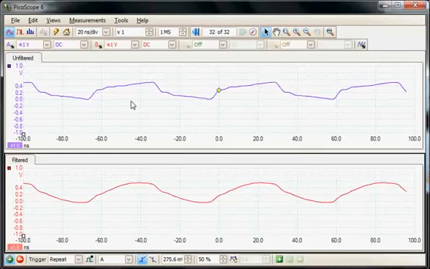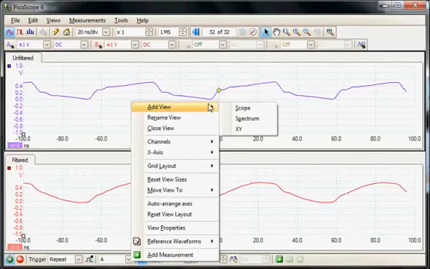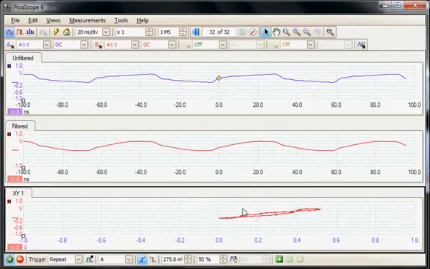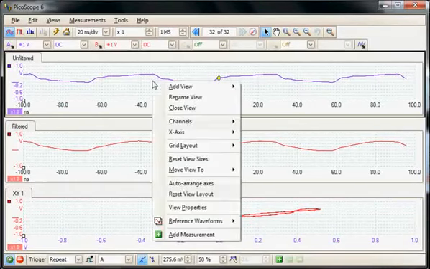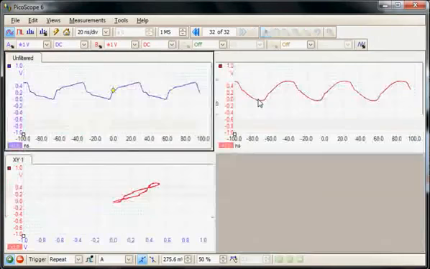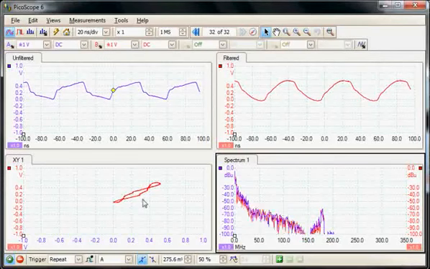A further panel can be displayed by doing a right mouse click and add, for example, an XY display. So now we have a third display, and this is showing the relative amplitude of channel 1 versus channel 2. To add a fourth display, you can do a right mouse click and add, and for example we could do a spectrum display. So now we have four panels. We've got the original input channels, the XY display, and now a spectrum display.